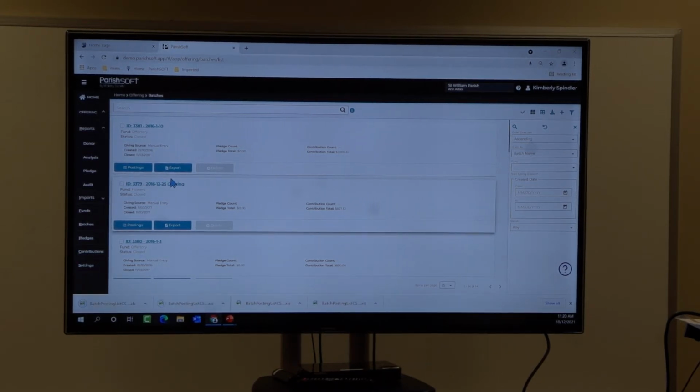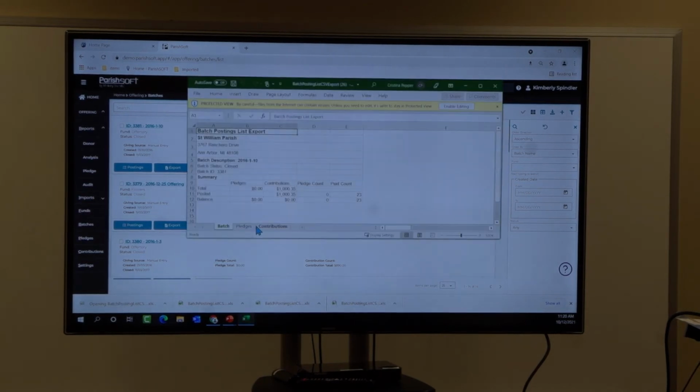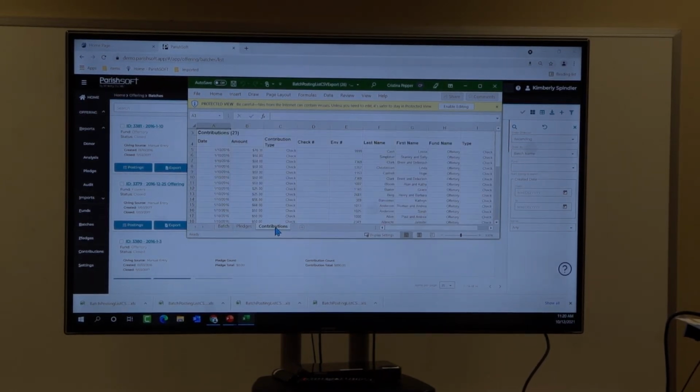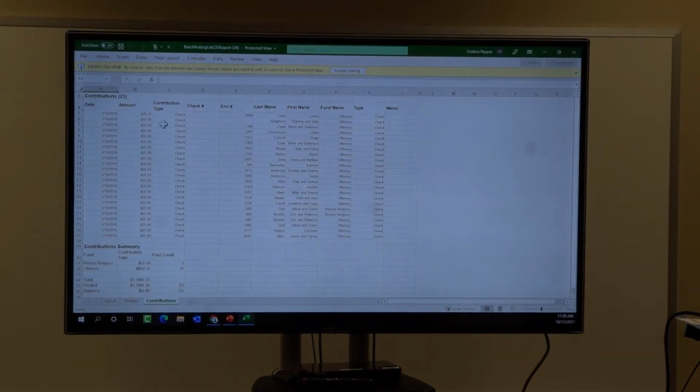So once I close the batch, export it. You don't have to close the batch, but yes, once you close the batch, you could then export that file for her. And then it's down there. So then it's down here, and then I open it up. And when it opens up in Excel, it's going to have 3 tabs: the batch tab, the pledges tab, and the contributions tab. The contribution tab is your detail report like you used to have, and that gives you all of your contributions.